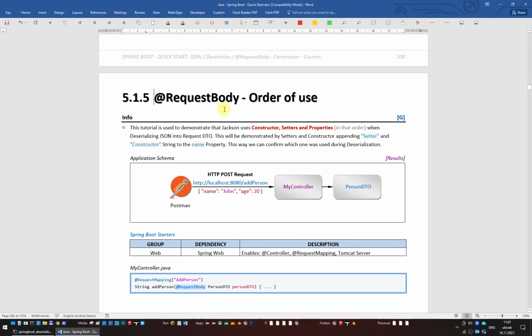In this example, we will demonstrate the order of use of constructor, setters and properties by Jackson, because as we have already said, Jackson will use the constructor for this deserialization if it is present. If not, then it will look for setters, and if neither are present, only then it will use the properties.